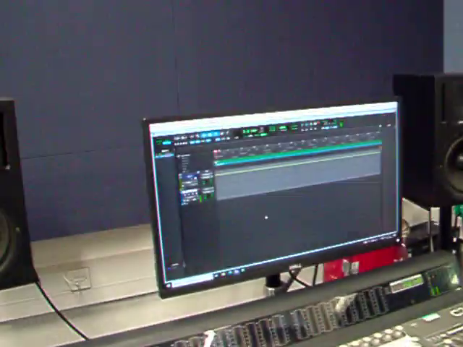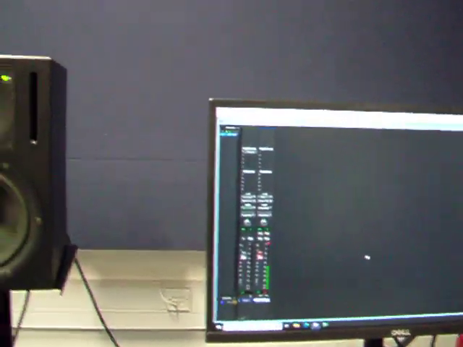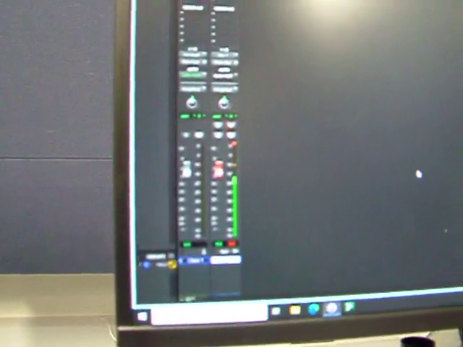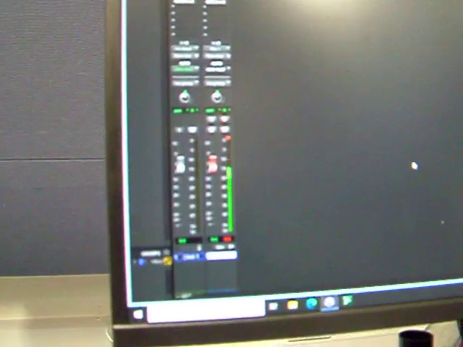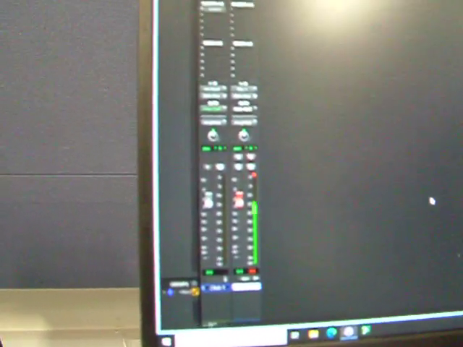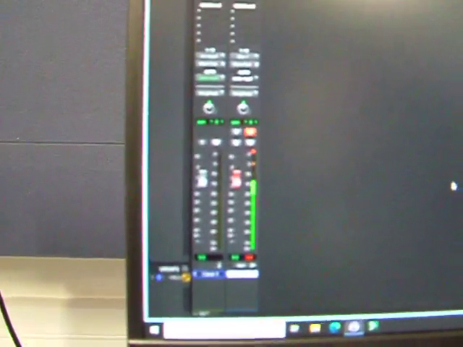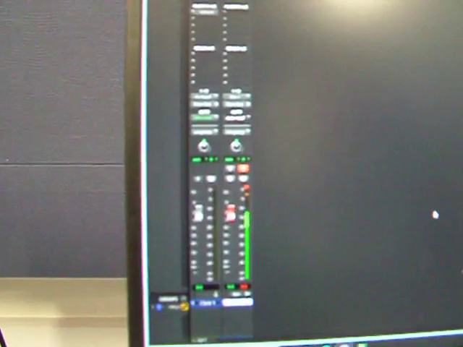So if I just go check 1 2, we're now going to test for gain. So we want to be between -14 and -16. Check 1 2 1 2, check 1 2. Yeah, so we're about there.